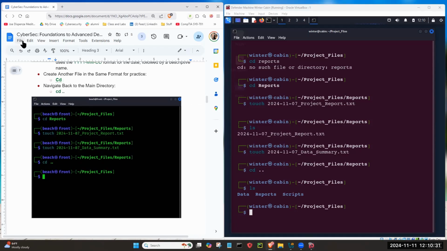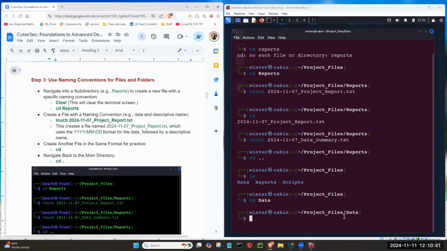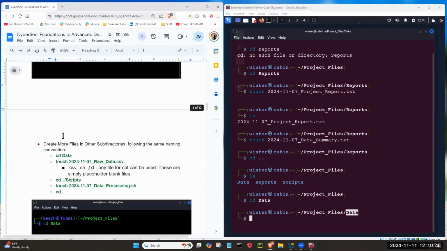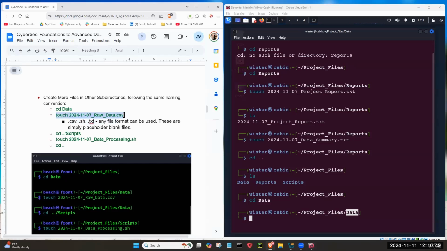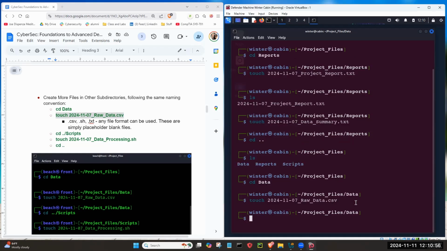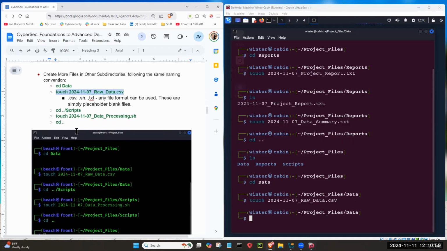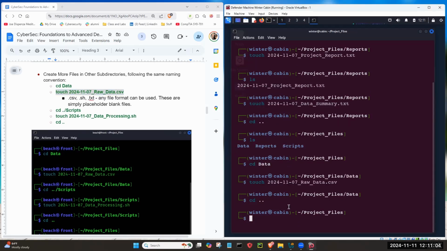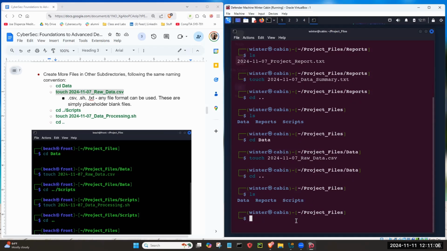Uh-oh, what did I do? If I go into data, now I'm in the data folder, as you can see right there. And inside of the data folder, I want to create this file called raw data CSV. So that is now inside of the data folder. And if I go to, let me look, the scripts folder.